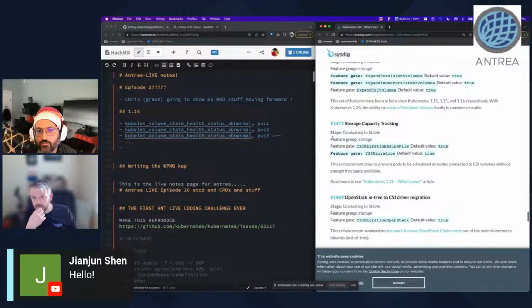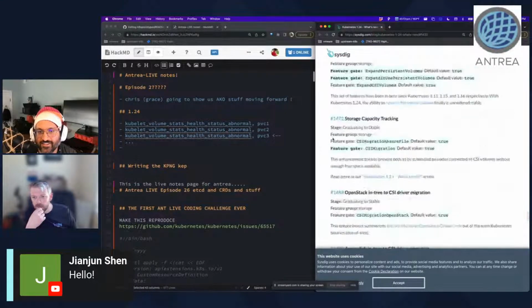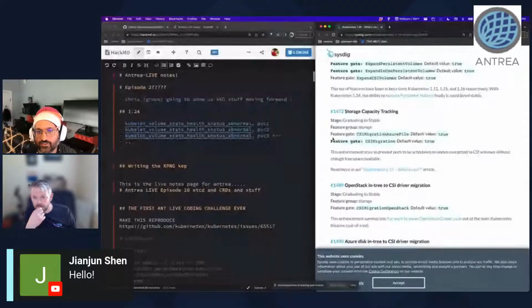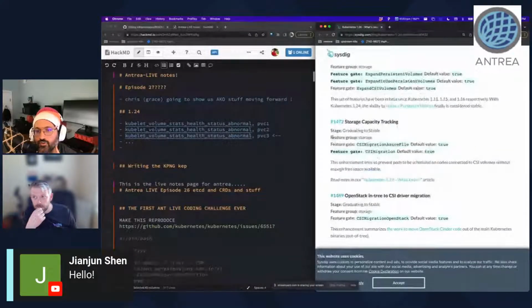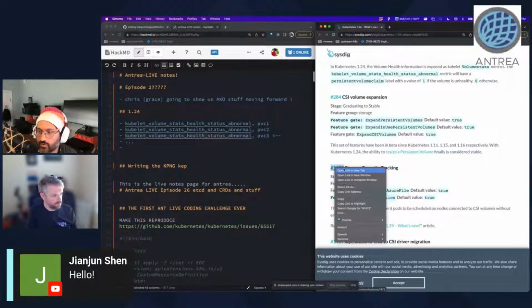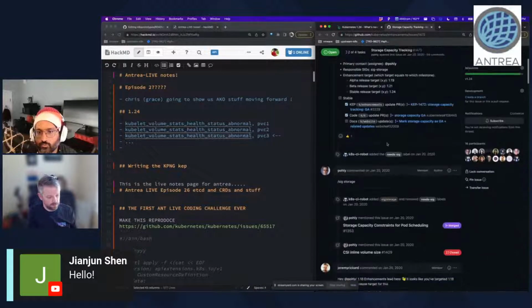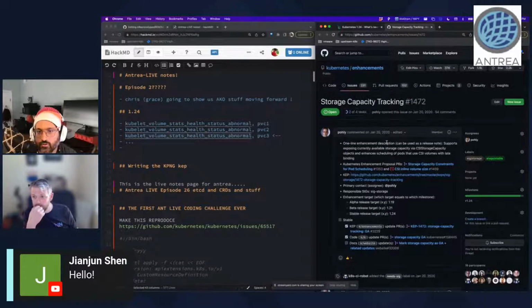Let's jump over the CSI one because we don't have all day to look at CSI stuff. But what's going on with all these new CSI features? Is this all CSI? Okay, storage capacity tracking. This enhancement tries to prevent pods from being scheduled on nodes connected to CSI volumes without enough free space available. Why would you have a CSI volume that didn't have enough free space available, I guess? Storage capacity. And why is this Azure specific, I wonder? Okay, so we're 12 minutes in, so I'm going to try to go fast here.